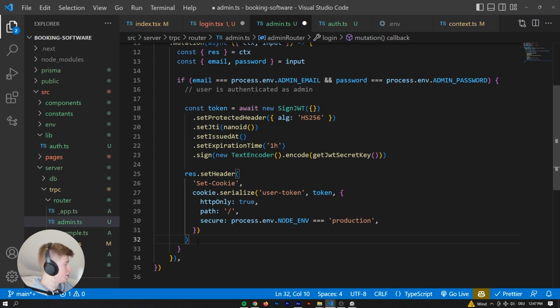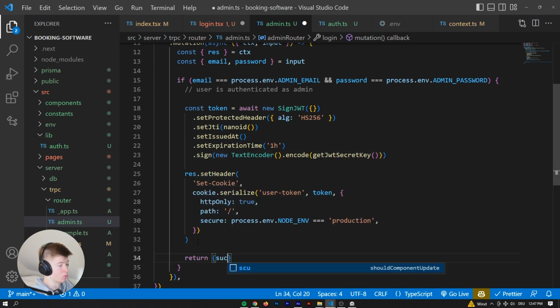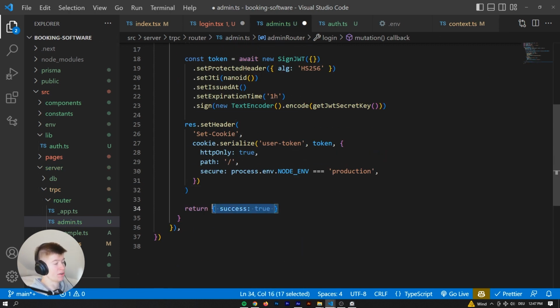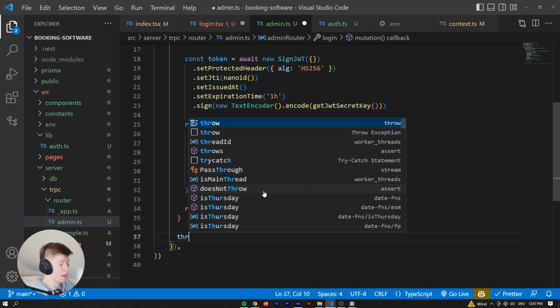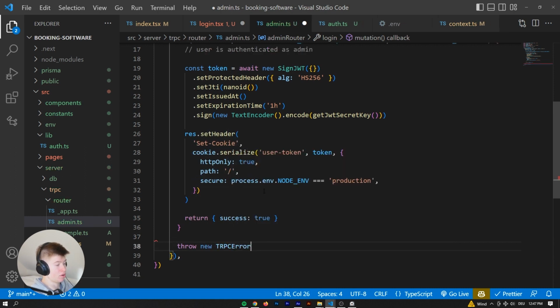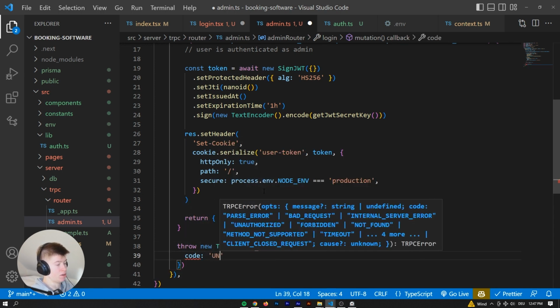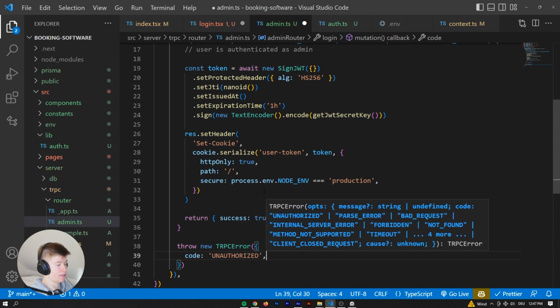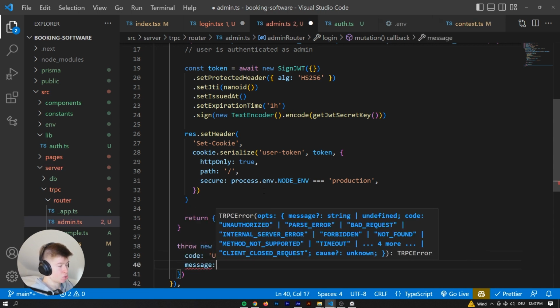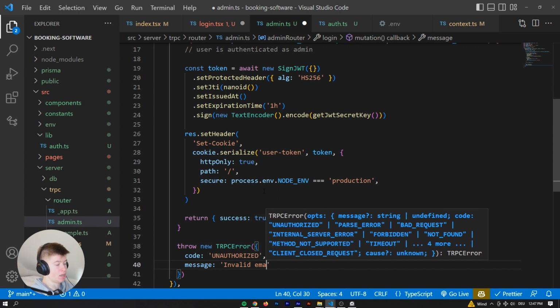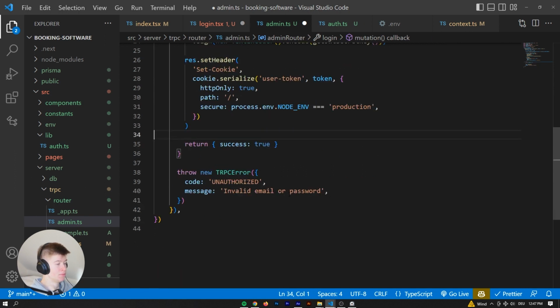So at the bottom here, we can just return an object with a success of true, which we're not going to be working with on the front end anyway, but let's just call that for good semantics. And then if the user is not authenticated, so if they send the wrong information, then we're going to throw a new tRPC error, with the code unauthorized, and as a message we're going to say invalid email or password. There we go.